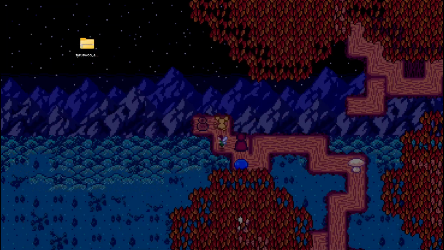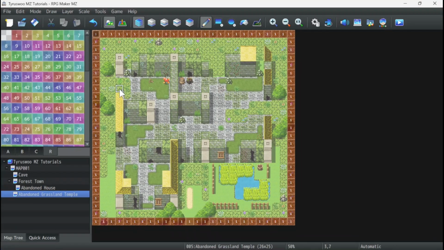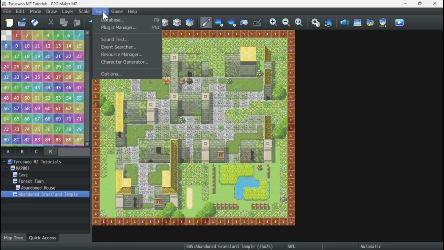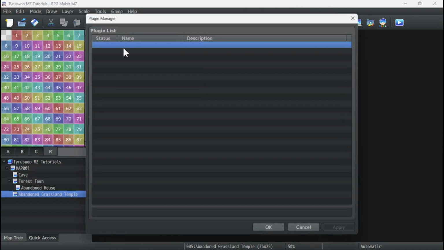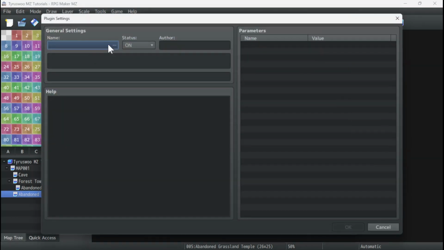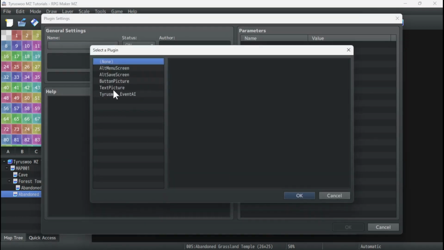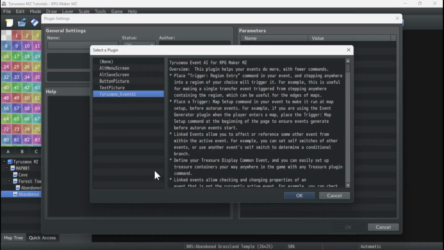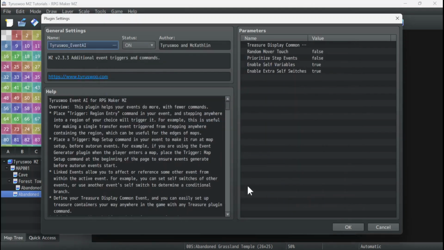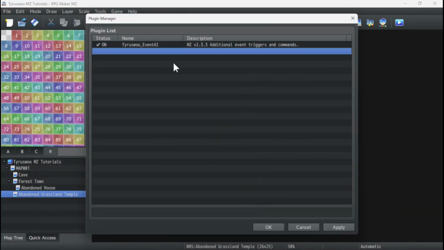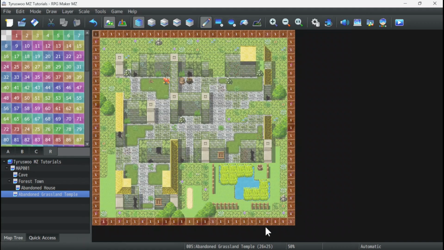Now we can exit out of those windows and go back into our project, and we'll go under Tools to Plugin Manager, and on our plugin list we'll double click and we'll choose the name of a plugin. We'll choose the Tyruswoo Event AI plugin. We'll press OK, and now you can read over some of the other features that are available in the Tyruswoo Event AI plugin, but let's just press OK. We're just going to use the region entry trigger. That's the feature that we're going to use today.